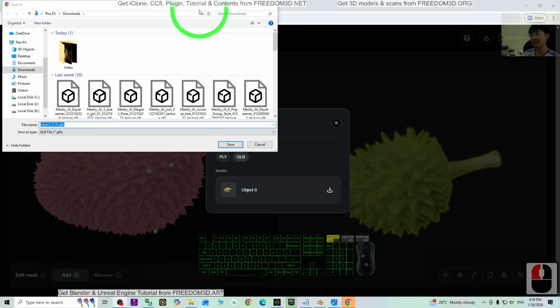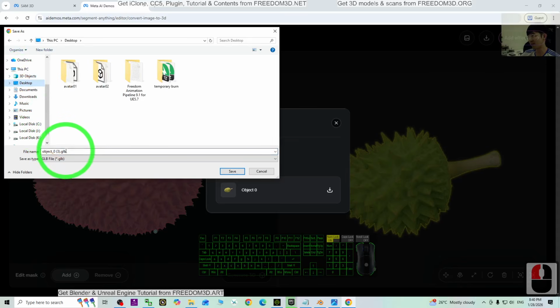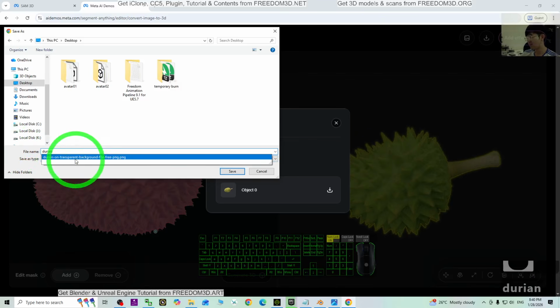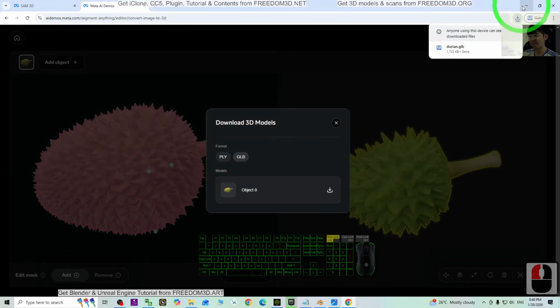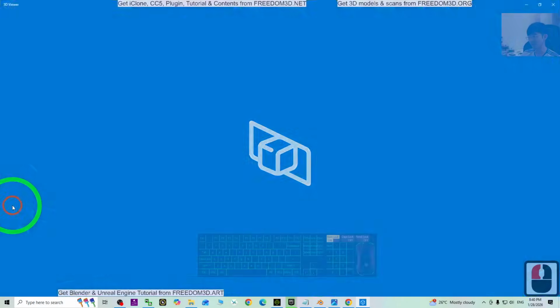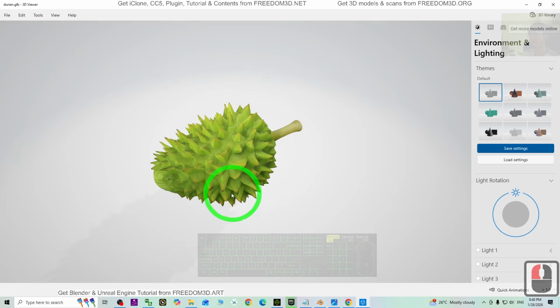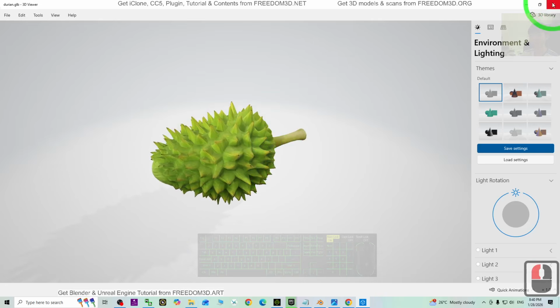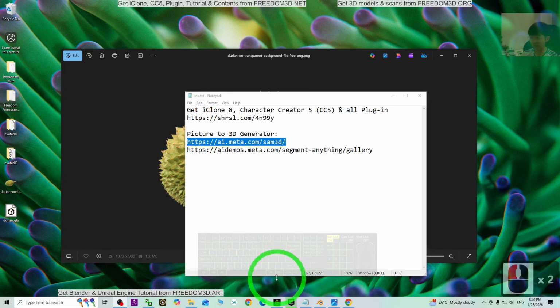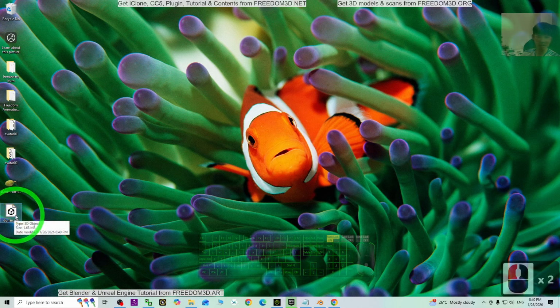Alright, now you can see it will automatically pop up a save as window. As a demo, I'm going to save it on my desktop, and it is a GLB file. I'm going to name this durian. Right, next I click save. It will save on my desktop as durian.glb. If I double click, it opens using the 3D viewer. Of course, you cannot drag it into iClone, but we need Blender to convert the format to make sure it exists as an FBX.